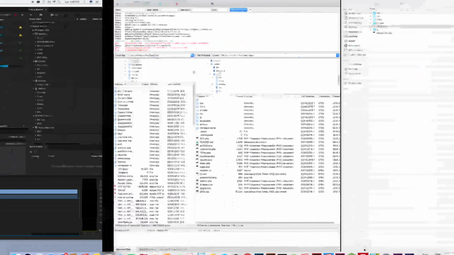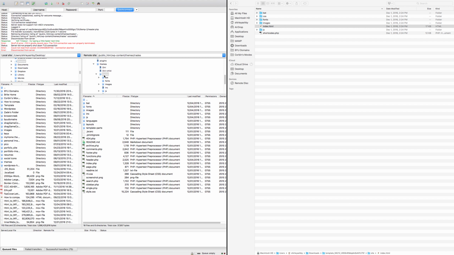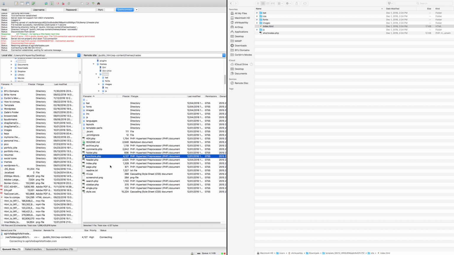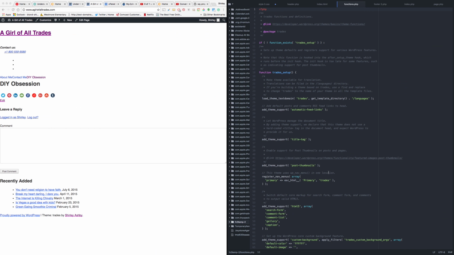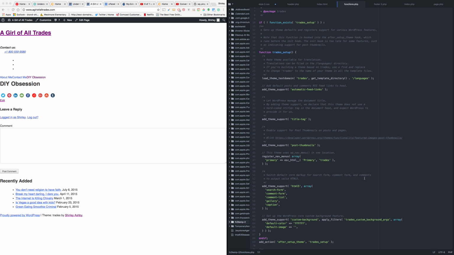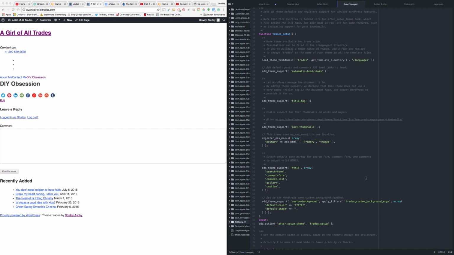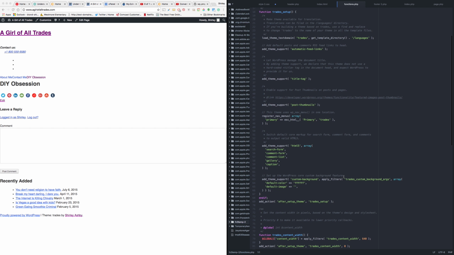And your functions PHP file is, if we're in our theme folder that we made, just in the root of it. So if you look right here, functions.php file. Let's edit that. Should take a second. Here we go. Okay, so this is basically what gives WordPress all its functionality.